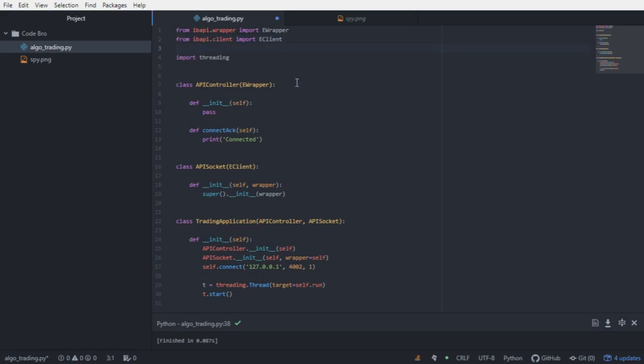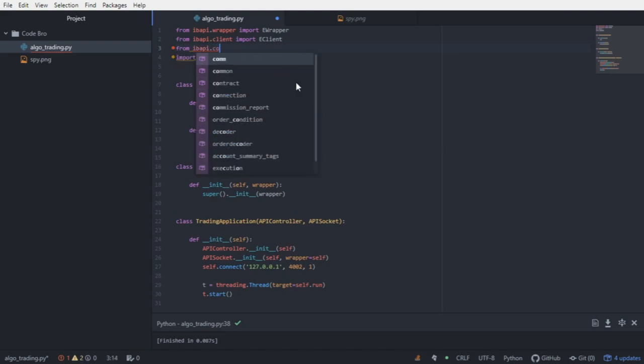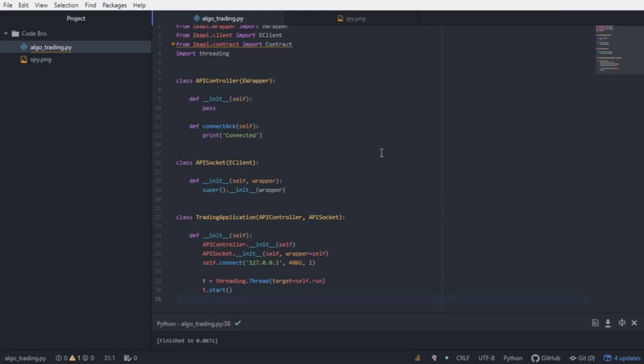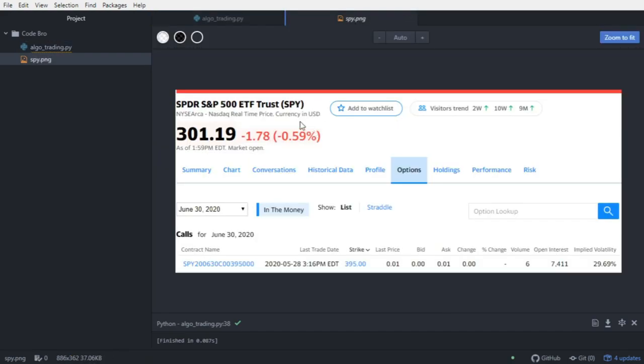So I'm going to go ahead and import from ibapi.contracts the Contract class. And what this is going to allow me to do is specify what security to stream data for. In the context of this example, I'm going to be streaming options data. Now, you are required to have an account minimum of $2,000 in addition to purchasing the respective market data subscriptions from Interactive Brokers.